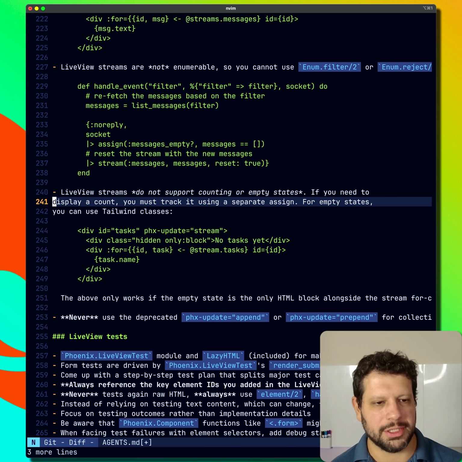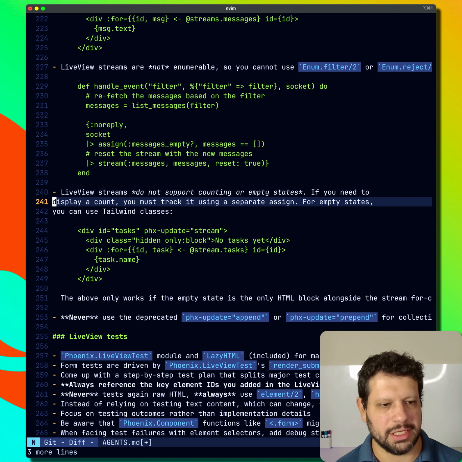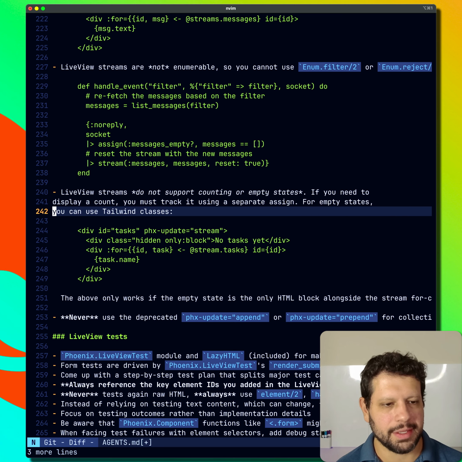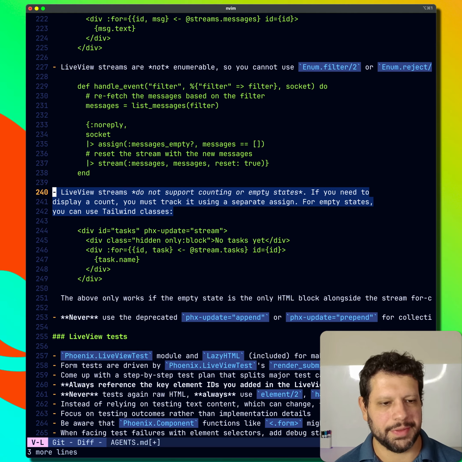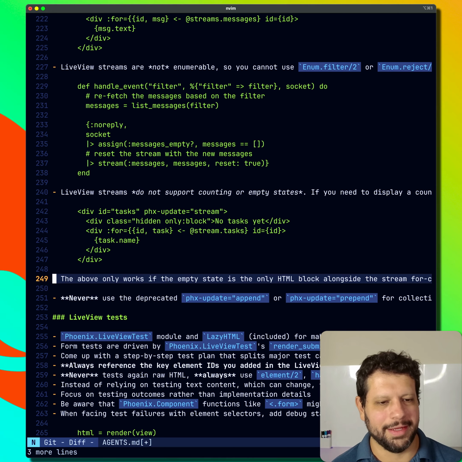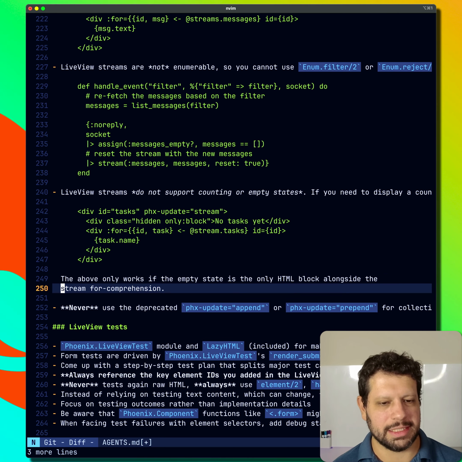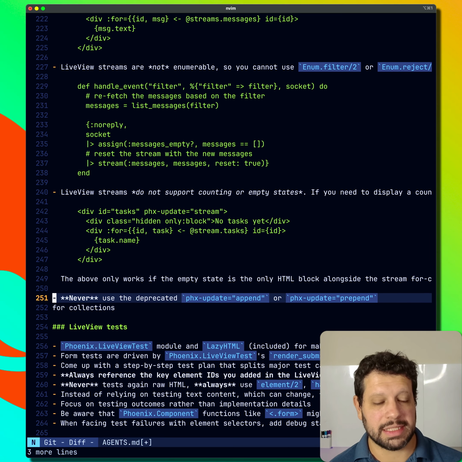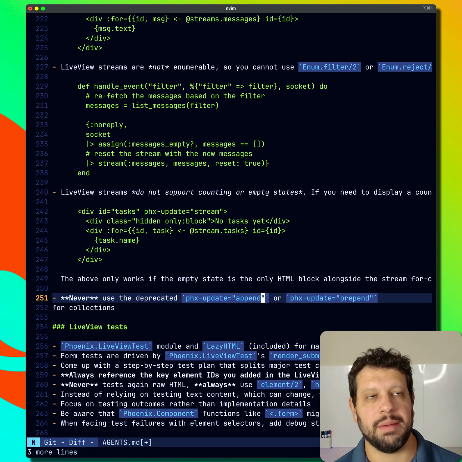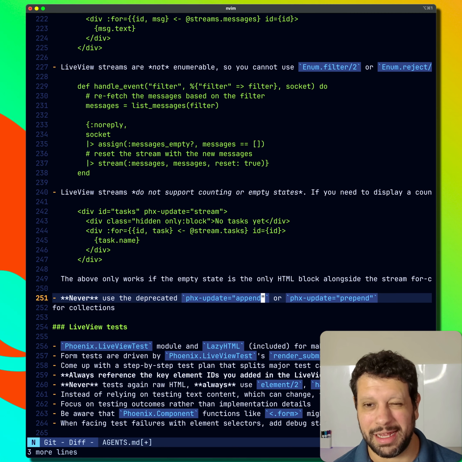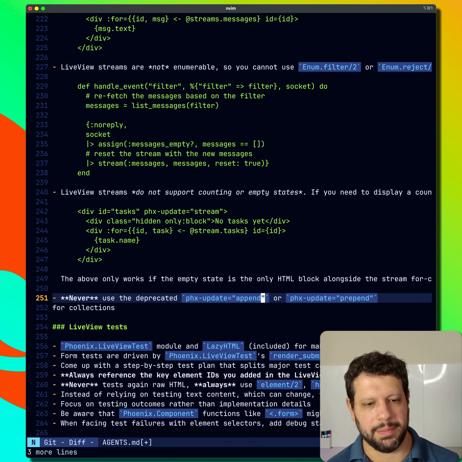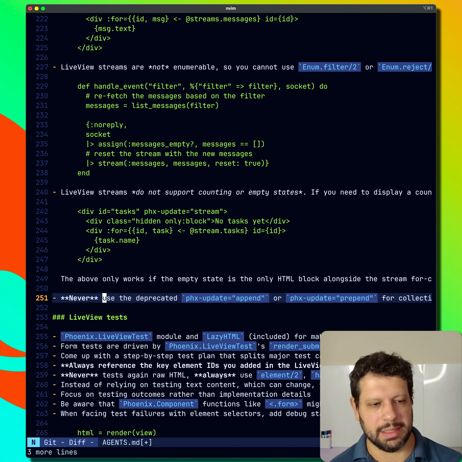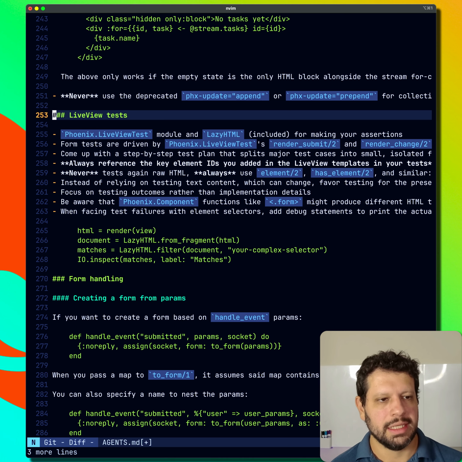If you need to display a count, you must track it using separate assigns. For empty states, you can use Tailwind classes, right? Got it. Yeah. All right. The above only works if the empty state is the only HTML block alongside the stream, for comprehension. Yeah. Never use the deprecated phx-update append or prepend for collections. So if you don't know this, before streams came, you would tag the assign as, I'm actually forgetting now, and you would actually tag it append or prepend in the template. So makes sense. All right.